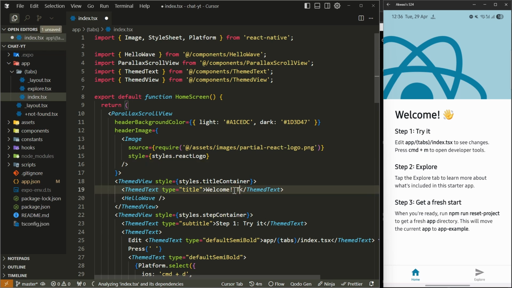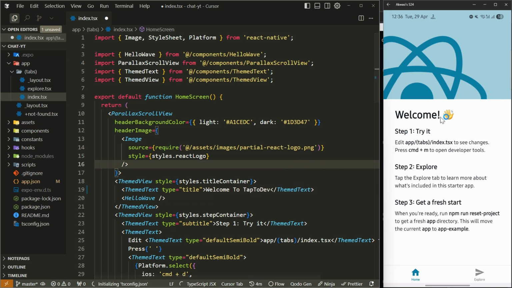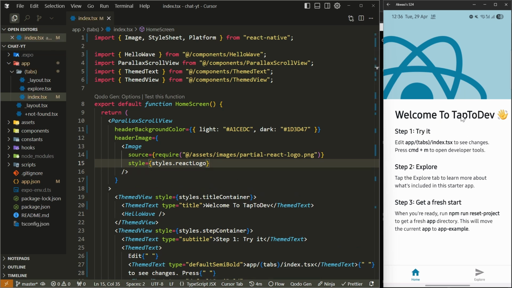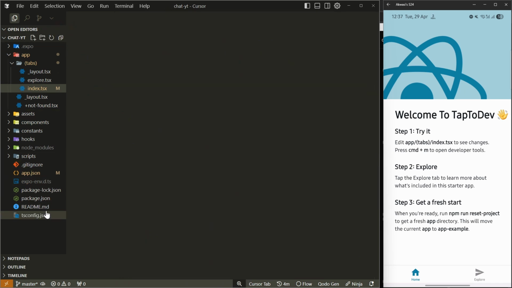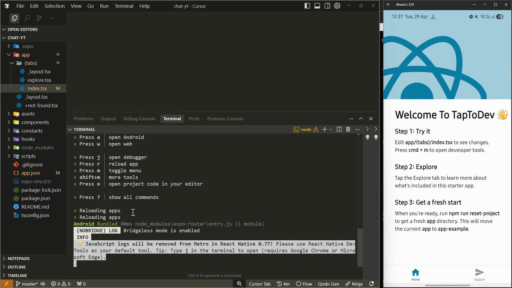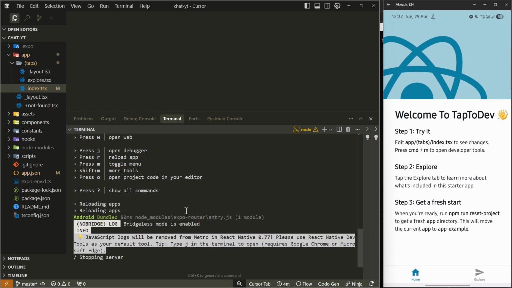So I'm just going to say, welcome to TapToDev. Okay, so if I save it, let's see if it does show up here immediately. So once I save it, you can see that it's here immediately. Okay, so yeah, we're going to use this. But before we do the other setup, let us just reset our app. Okay, so I'll open the terminal here and stop it from running.